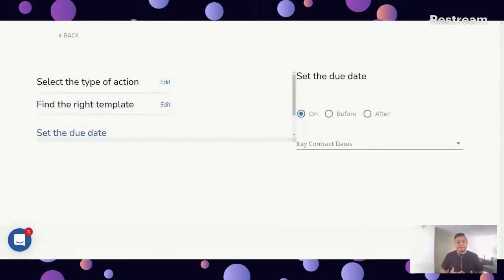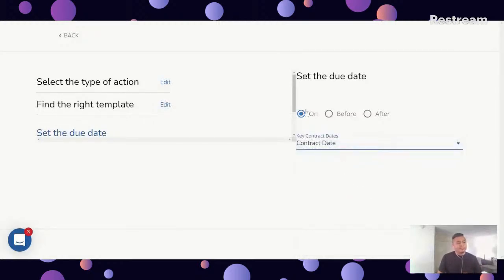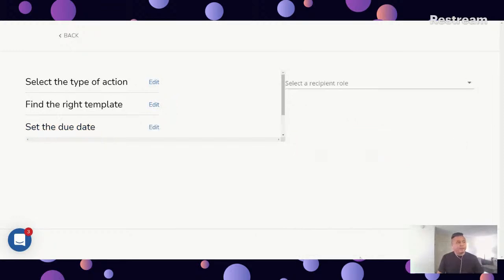Finally, it's going to ask me, when do I want to send this email, right? And like I mentioned before, this is going to be based on the key contract dates that you put in place, right? So the offer date, the start date, and so on. When you click here on this drop-down menu, you'll see all the different dates that you have available. So contract date, offer date, the agreement date, and so on, the inspection date. So go ahead and click. Let's do select contract dates and click on next.